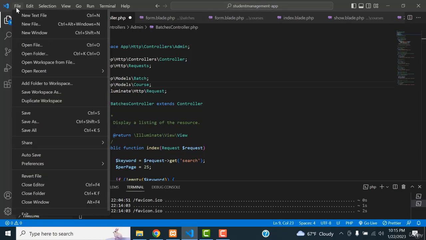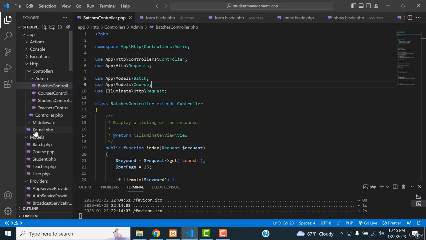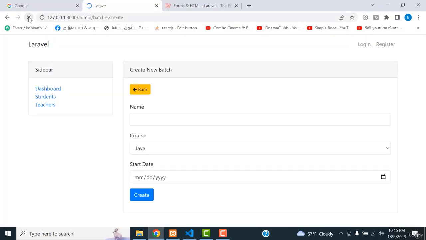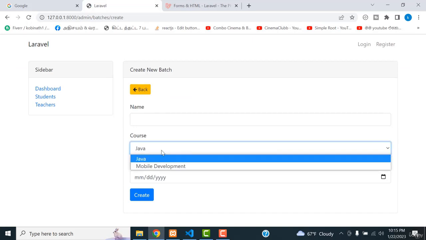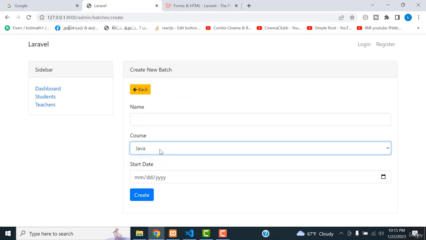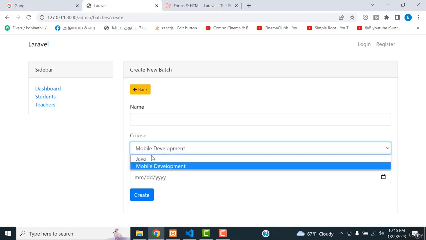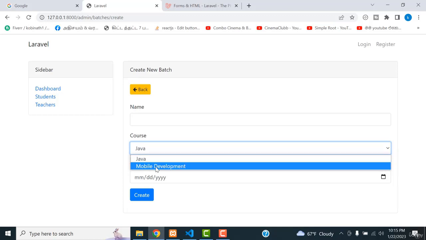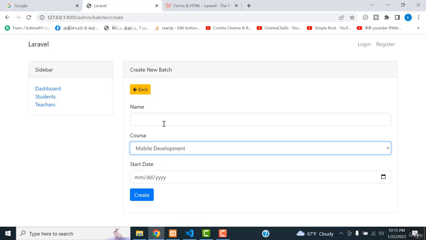Now let's save all and refresh. Here we have two courses. You will be able to get the drop down list. We have two courses, Java and mobile. You will be able to select, right?